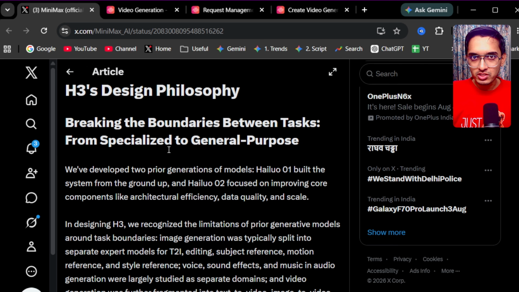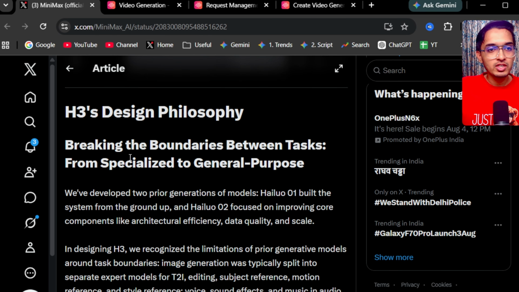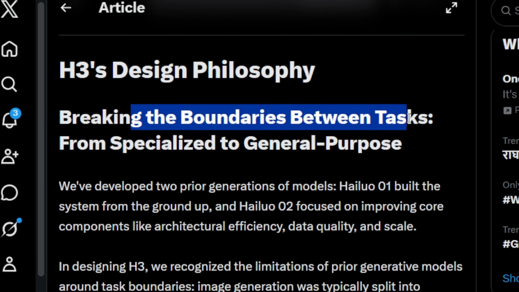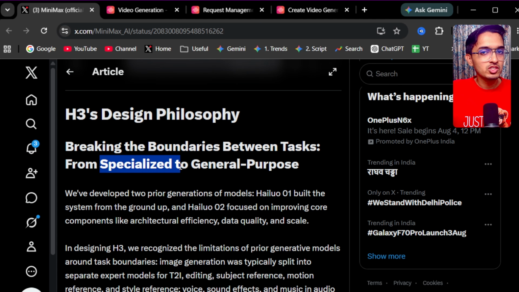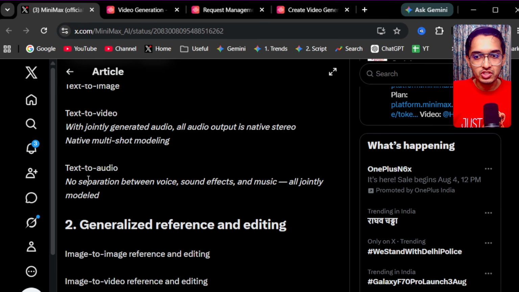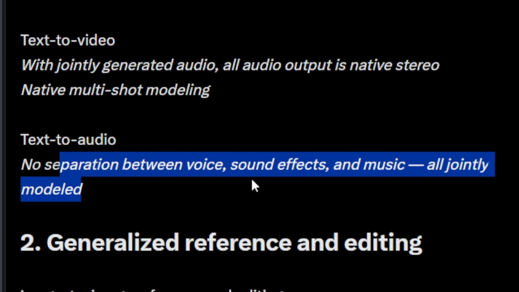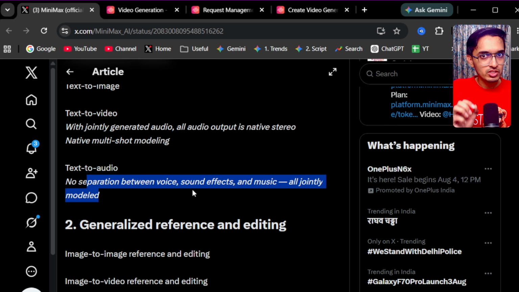Usually to accomplish all these tasks, you need some 5 different AI tools to do this. You will need one for the image, one for the motion, and one for the final sound effects. But the new approach taken by MiniMax breaks all the boundaries between these tasks, going from specialized sub-agents for particular tasks to a general purpose AI brain. And this unified approach is especially clear with the audio engine, where there is no separation between the human voices, background sounds, or music. So it models the entire soundscape at once, so everything matches with the video perfectly.